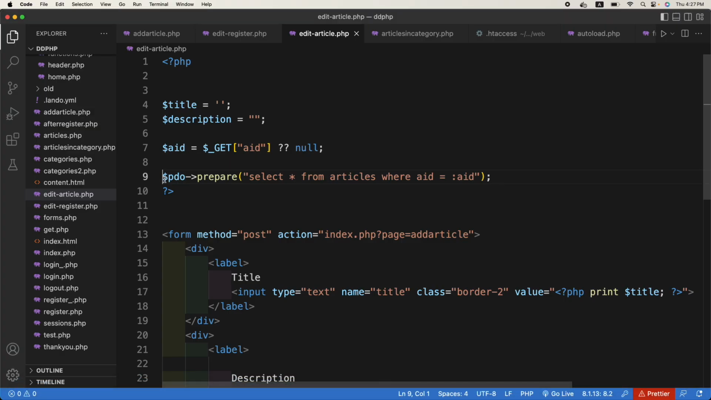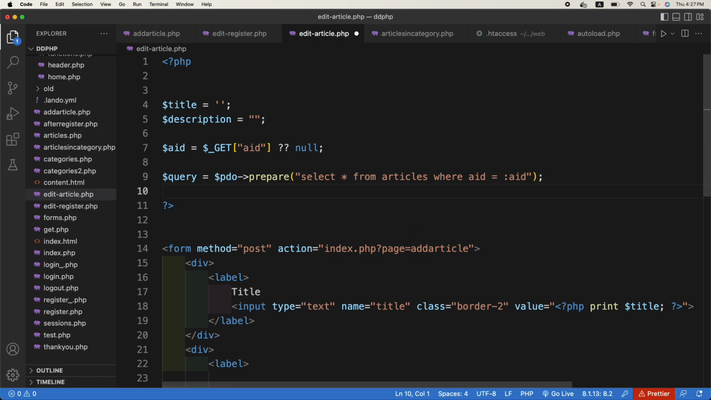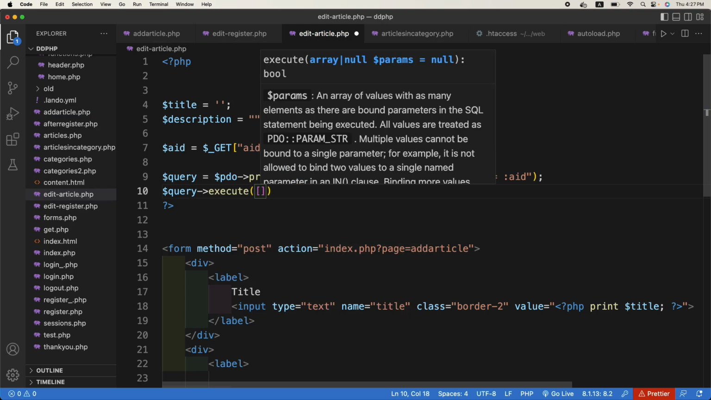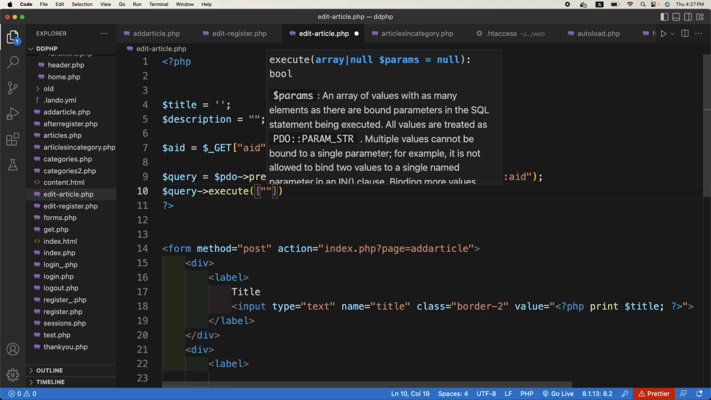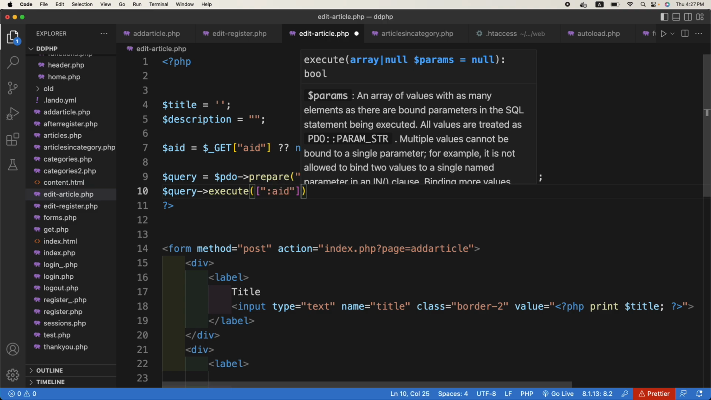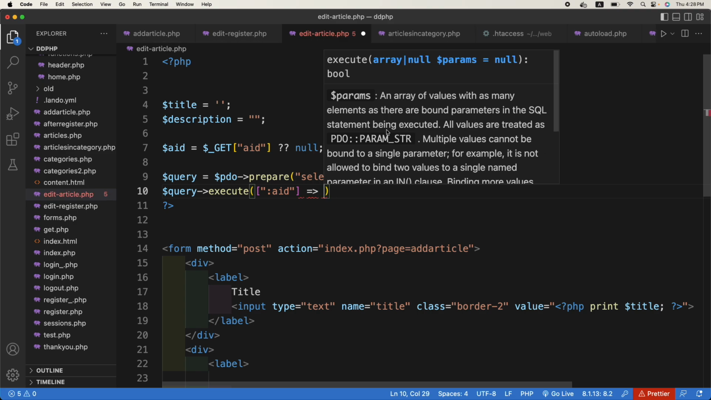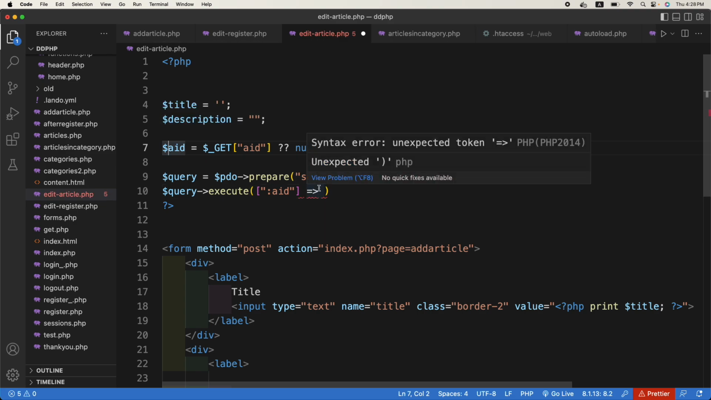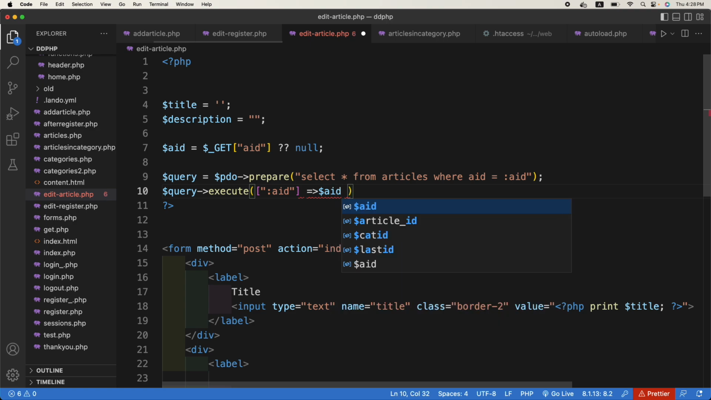Then we need to query a statement, and we need to execute it, and it will be passed an array of the placeholders. So :AID, and this is going to be this AID, inside the array brackets. Sorry.